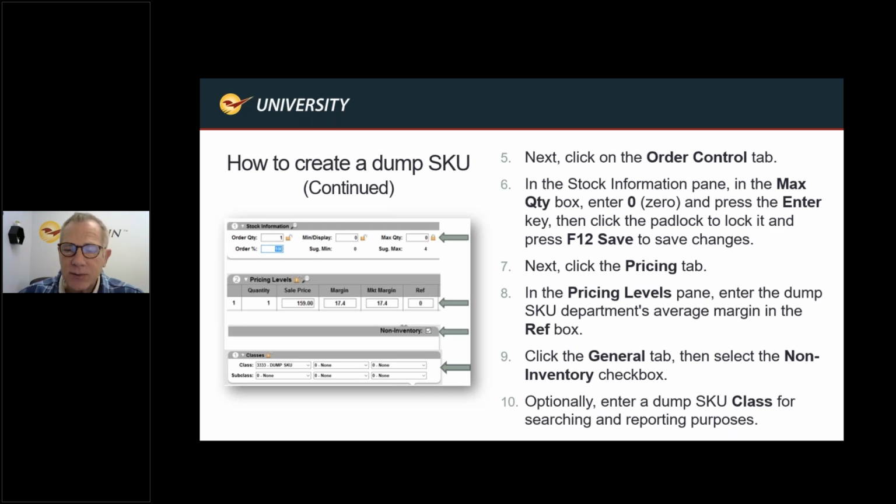And then, there's another one where you click the general tab. There's a couple of things here. In the general tab, you want to check the non-inventory box. This will maintain a stock on hand of 0 always, so that it will allow you to not go into the negative when selling dump SKUs. That's really all it does. It also prevents it from showing up on the suggested order report as well.